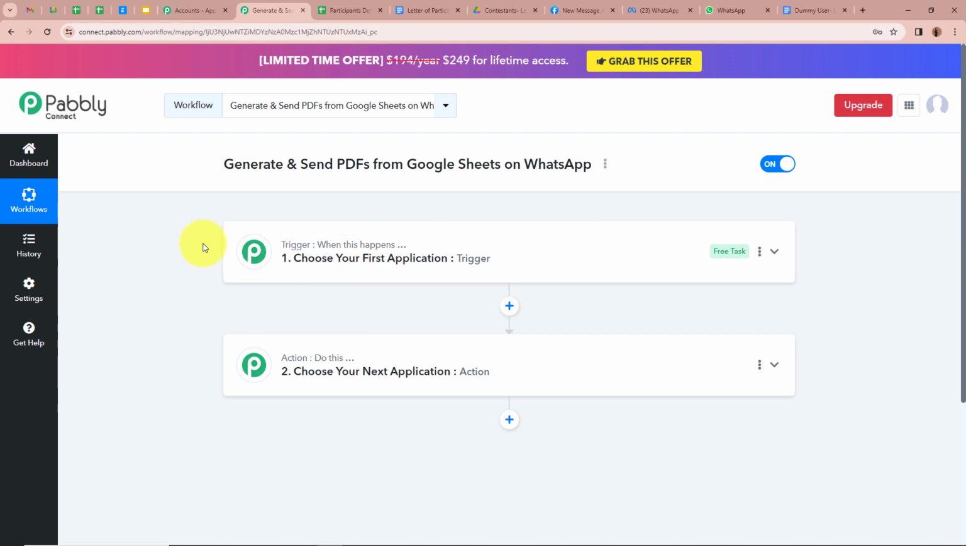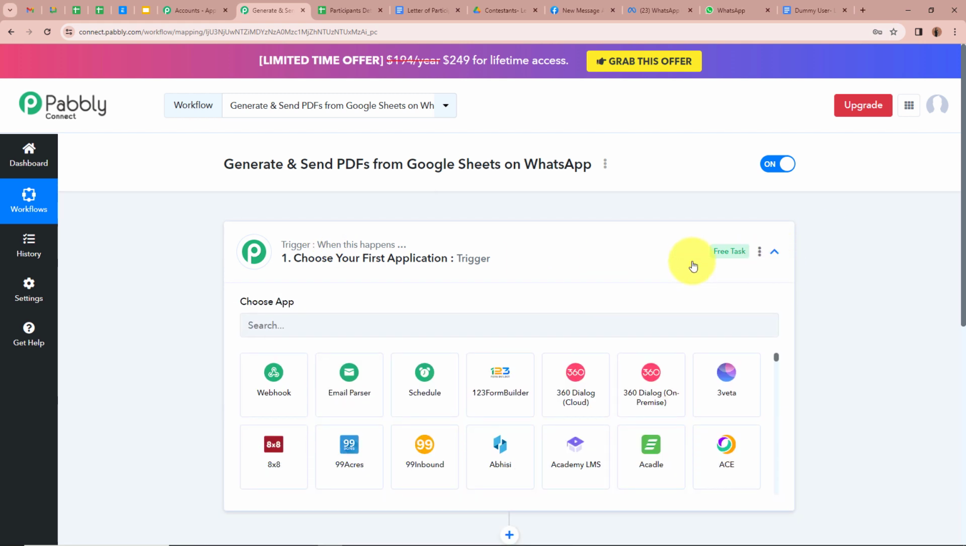Whatever application you're going to select for your trigger step, it is going to command the whole automation process. So in an automation process, there can be only one trigger step but multiple action steps. Firstly, we are going to set up our trigger step. For that, we have to click on this arrow right over here.